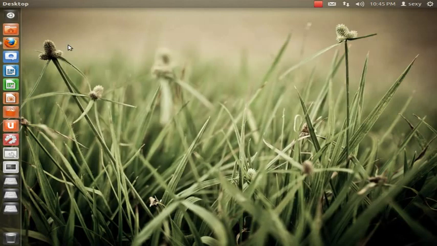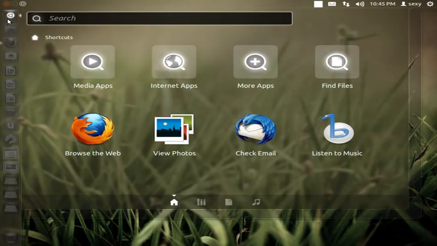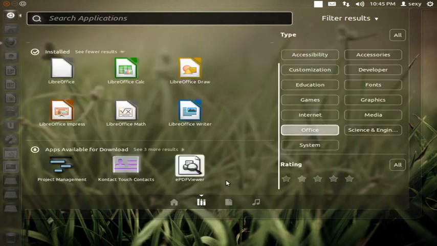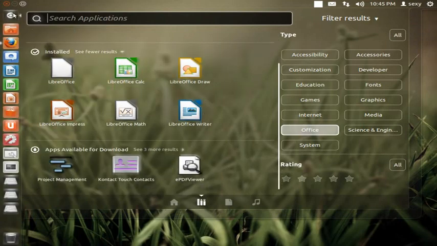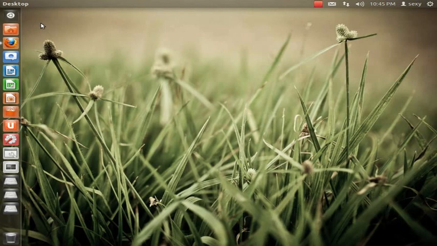Another new good change is the software center. As you can see, it is really redesigned, a new software center this time with a fresh look.